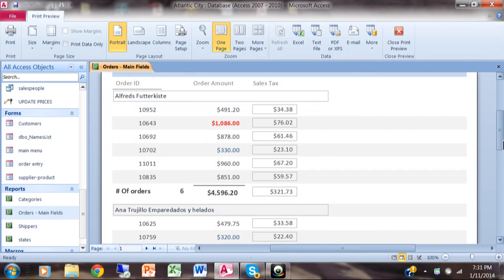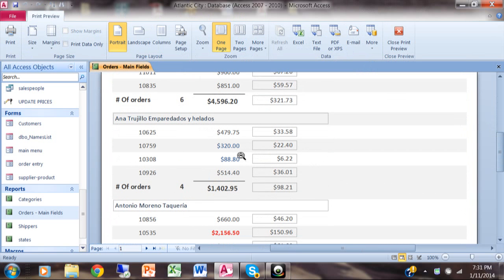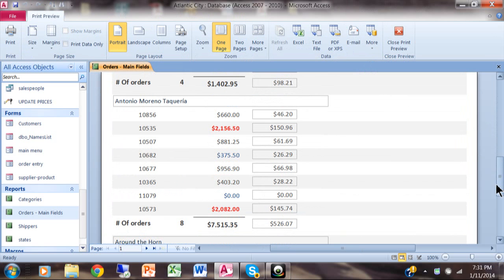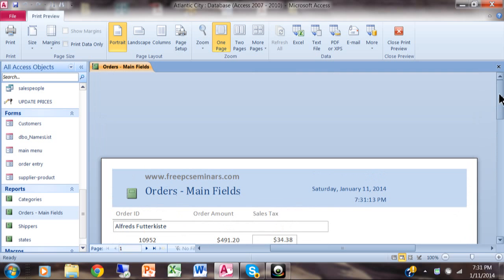And there's one that's red, of course. And look, there's a couple that are blue because they're less than $400. So notice how I can have both conditions at the same time. Here's a couple more that are blue because they're less than 400. Let me go back to Design View again.